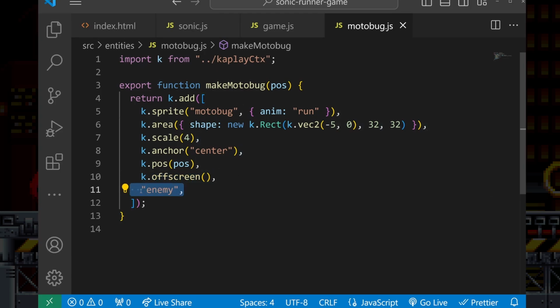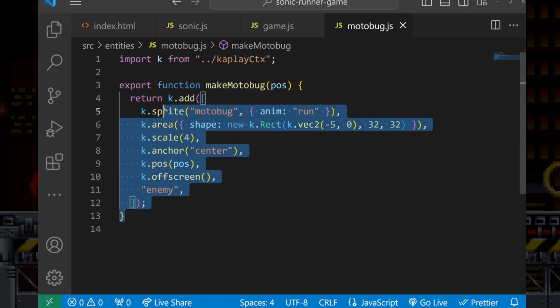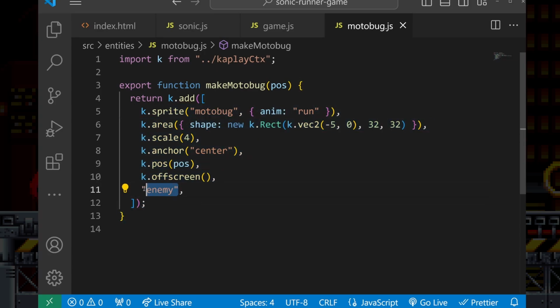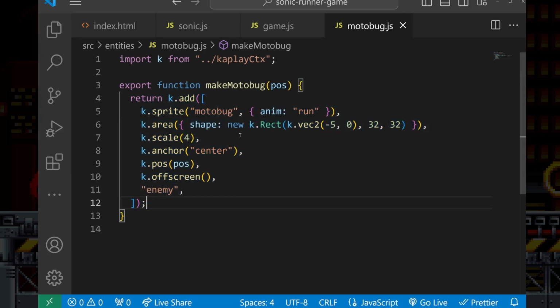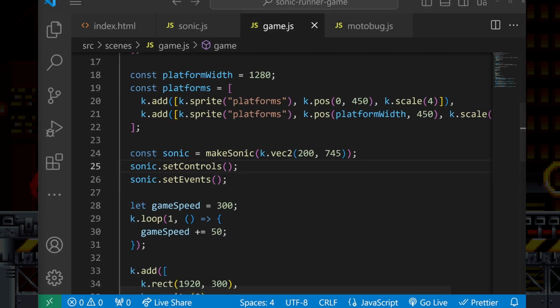And then finally, we have the tag. So a tag is a way to identify a game object. So I'm going to call it the enemy tag. So you can pass in whatever string you want to use. And it's going to be used in the onCollide event listeners that we're going to see in an instant. So here we go. We have our make motobug thing done. So now we can go back to our game. And here I'm going to create the logic to spawn those motobugs and attack Sonic.